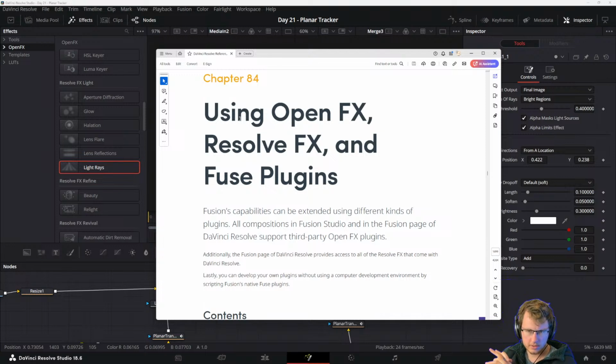Fusion's capabilities can be extended using different kinds of plugins. All compositions in Fusion Studio and the Fusion page of DaVinci Resolve support third-party OpenFX plugins. Additionally, the Fusion page of DaVinci Resolve provides access to all of the Resolve FX that come with DaVinci Resolve. So tomorrow, it's going to be about some of the plugins.